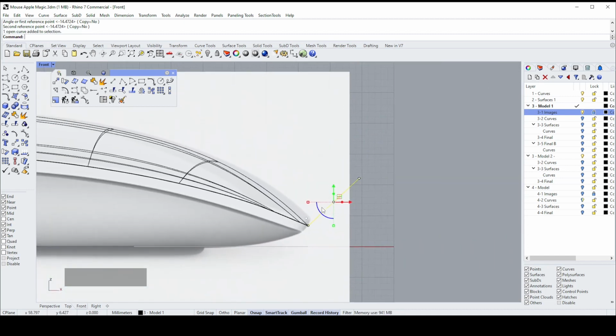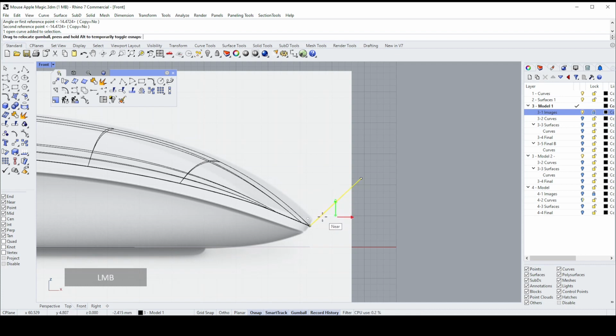We can use the gumball. There are a number of ways to relocate the gumball. I've got mine set up as an alias, which I type in G and enter. But the other way you can do it is let the two arms go black when you hover over them. Hold the control button down and then just drag this.